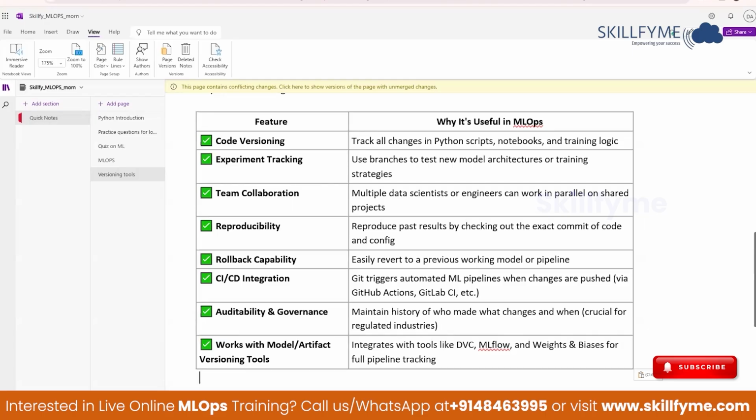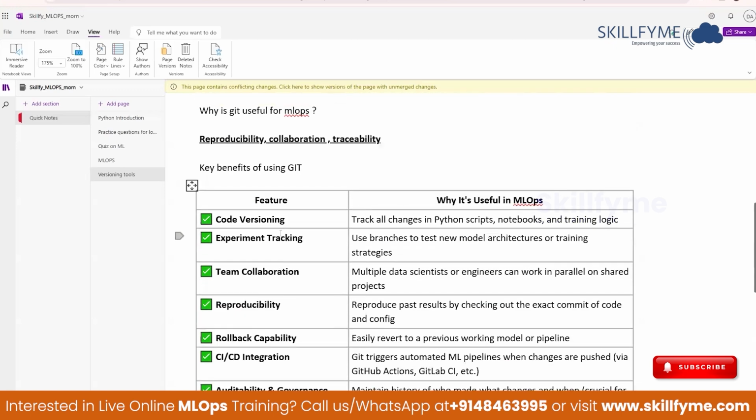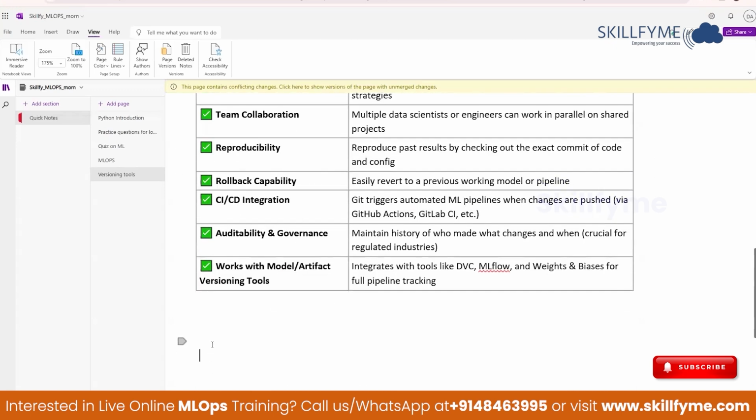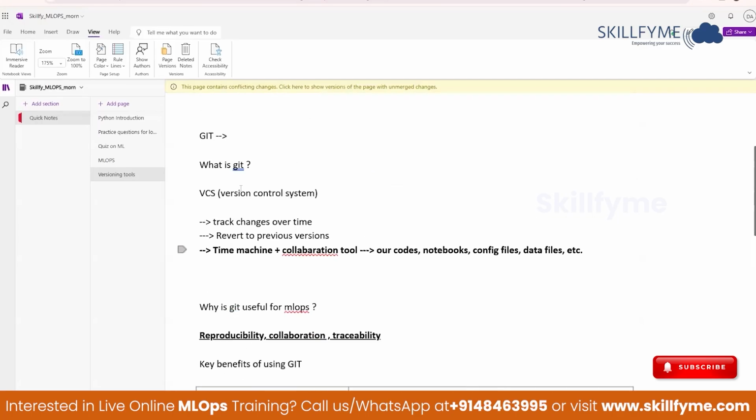Okay. So for now, let me explain. Now I'm coming to the tool part of it. I'm not going into the details. We will learn about it as we do the hands-on. So the first thing is, what is Git? I have already told you, it's a version control system.